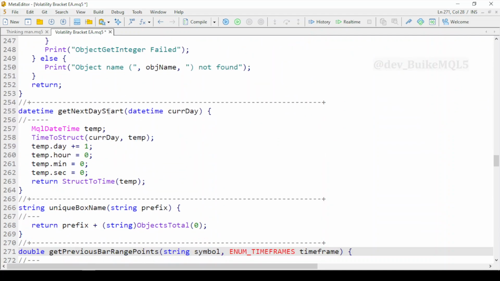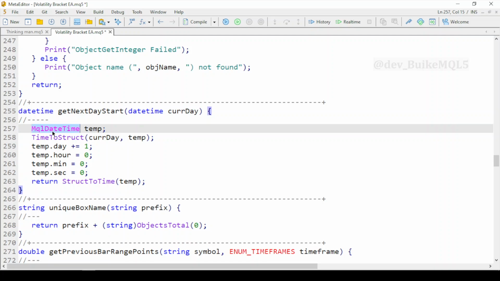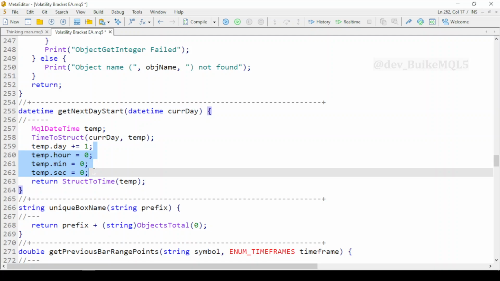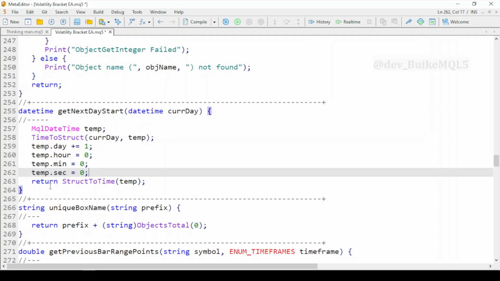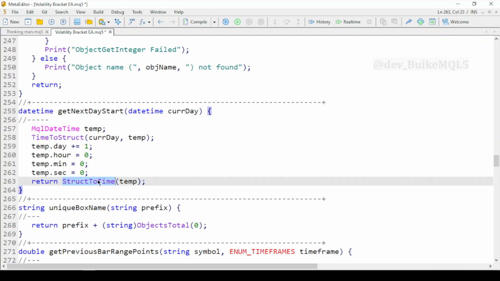Back to the get next day start. This function just helps to get the midnight of the next day, which we will use for bracket expiration time. Here we pass the current day time, the open time of the current day. Then we created an MQL5 date time structure from the time. We changed the properties of this MQL5 date time variable. Then we returned it as a time value, struct to time.